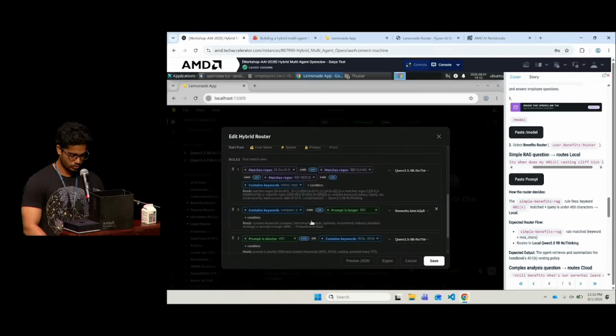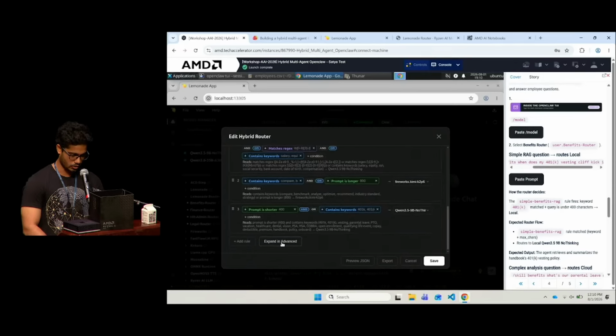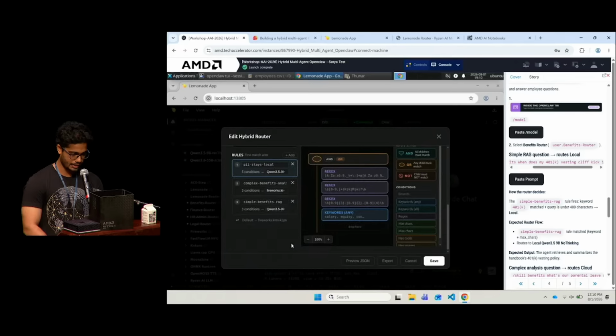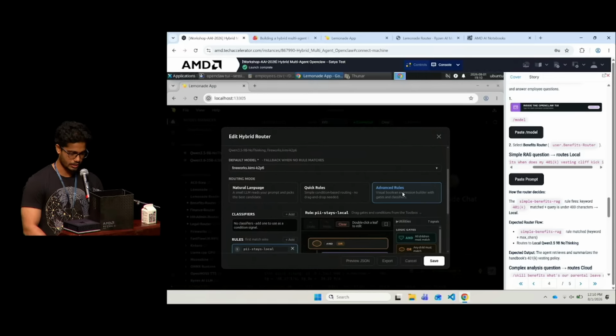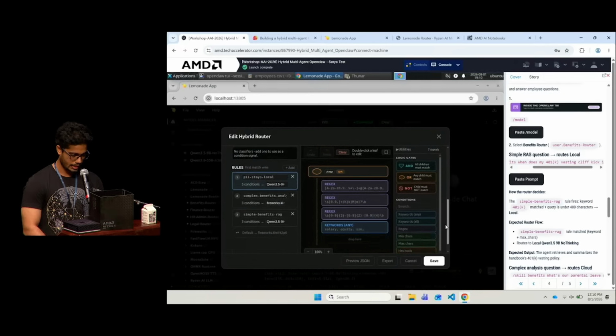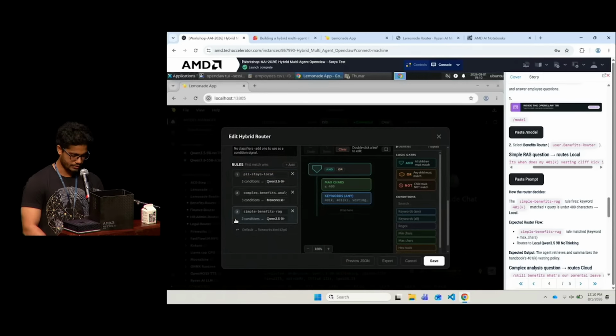So this goes to a simple benefits RAG rule. And if you click on expand in advanced, the same quick rules get expanded to the advanced rule section. If I go to the simple benefits RAG, I have the keywords defined here. If you see any question on 401k or vesting, or if the question is below 400 characters, route it to a local model. That's what happened just now, and the question got routed to a local model.